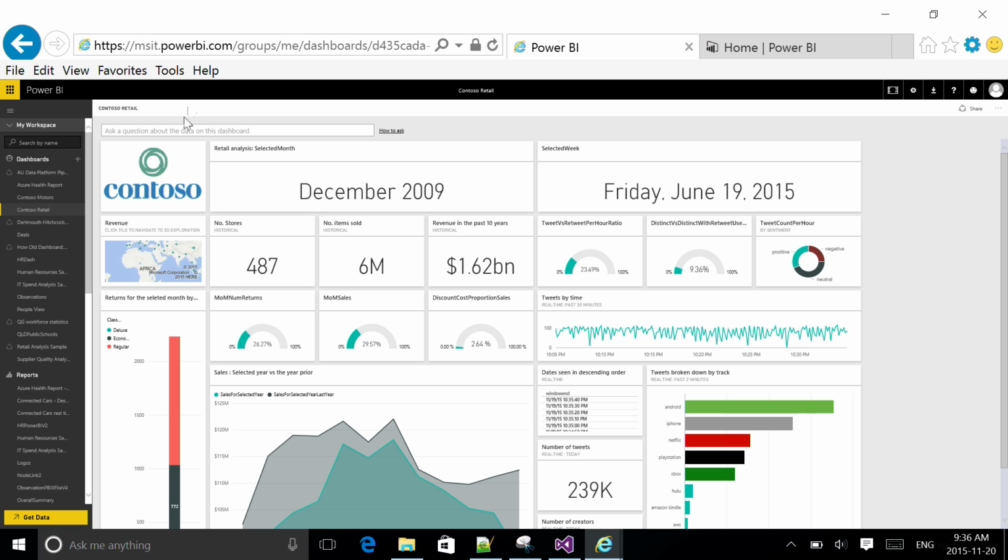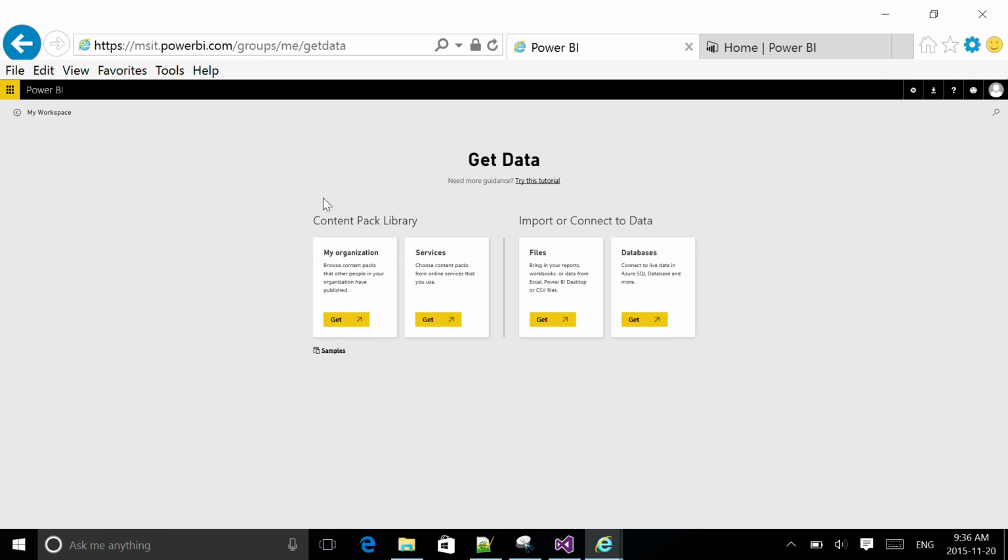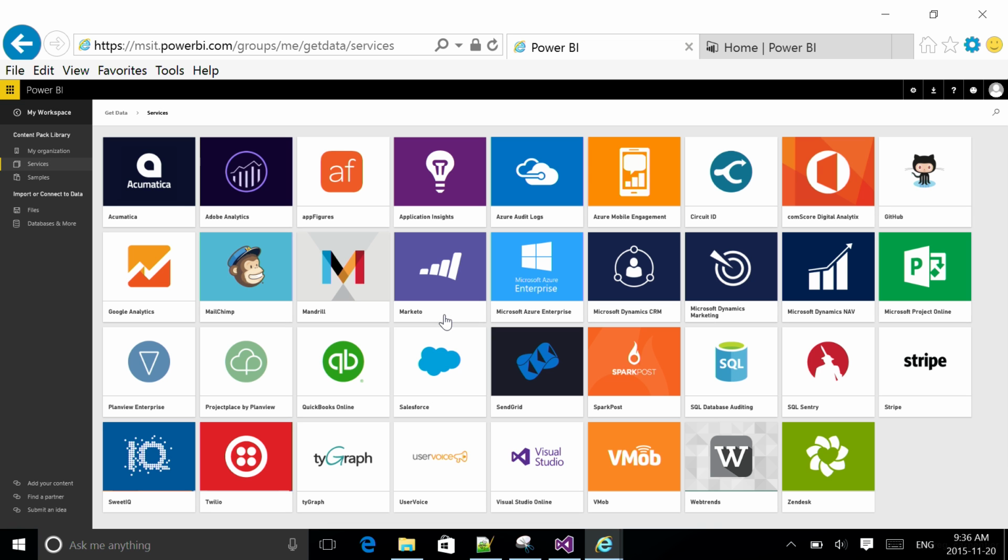If you go to this Get Data tab down here, you'll see a couple of ways to import data into the service: My Organization, Services, Files, Databases. If I go to Services, you'll see a whole bunch of SaaS vendors that we're working with at the moment to create content packs. The content packs let you just sign up with a username and password, and you get a dashboard in about a minute or two.